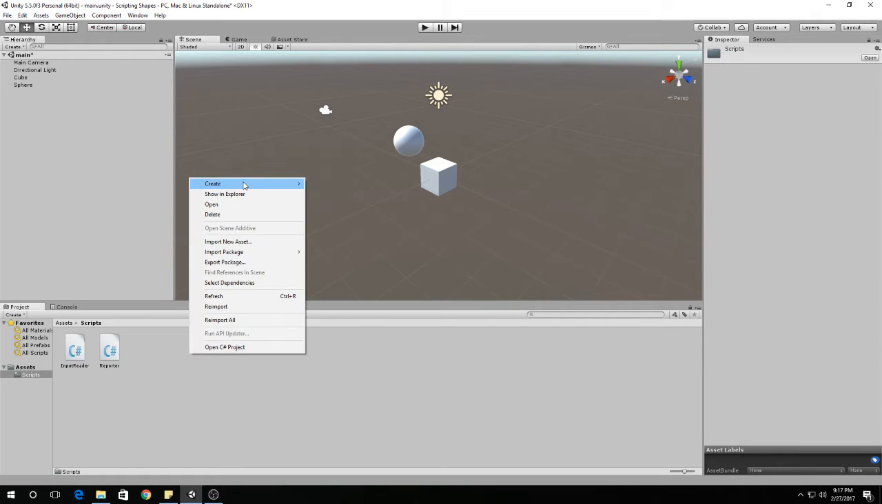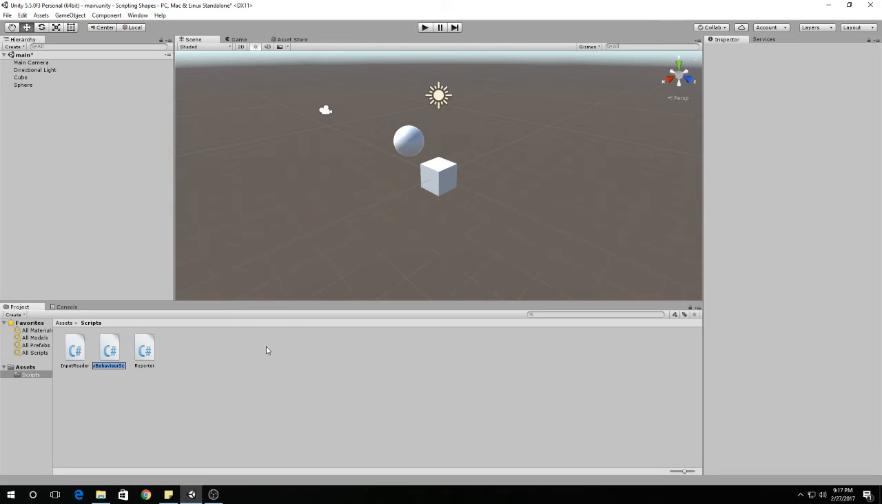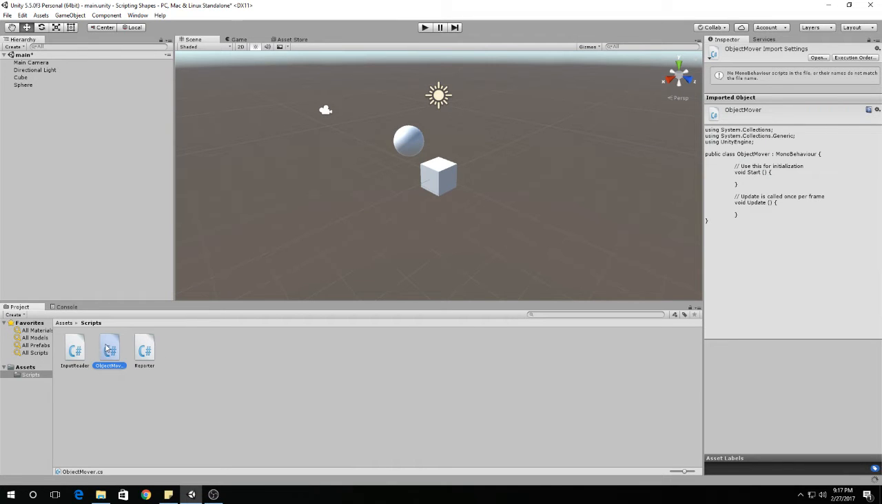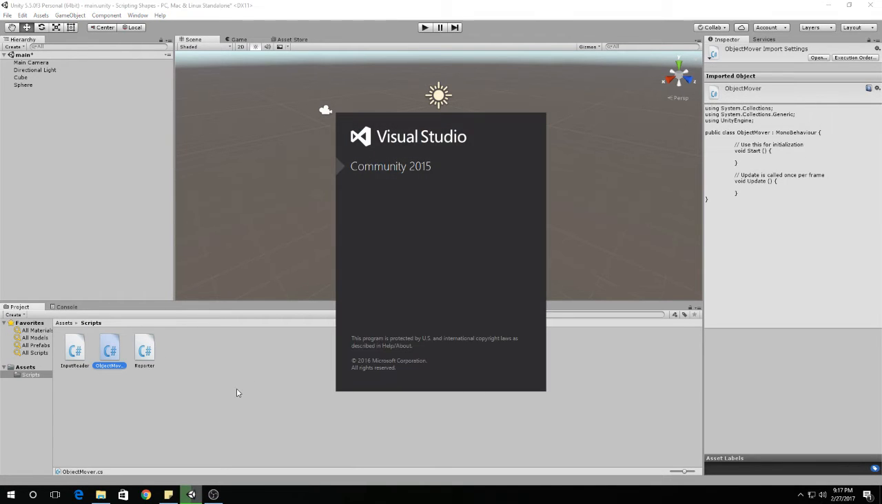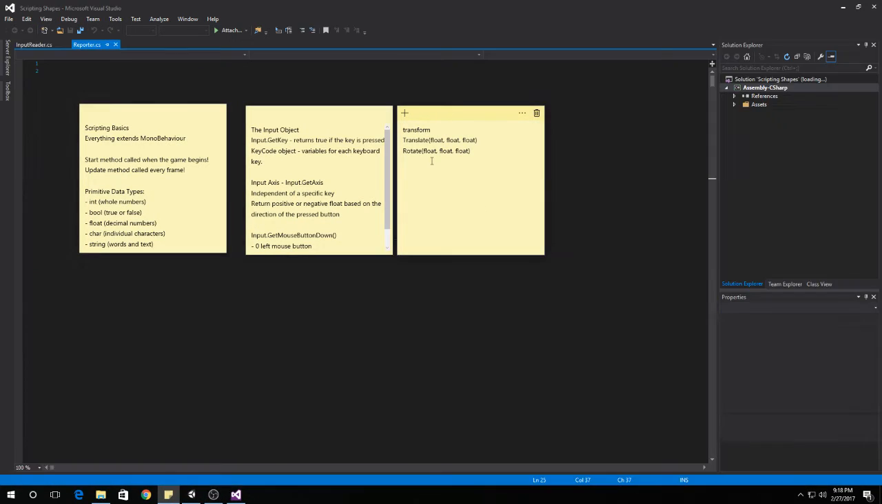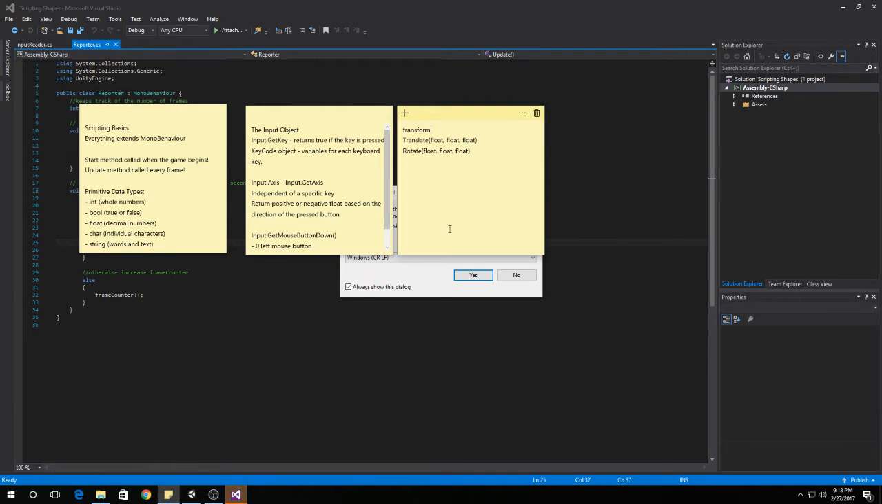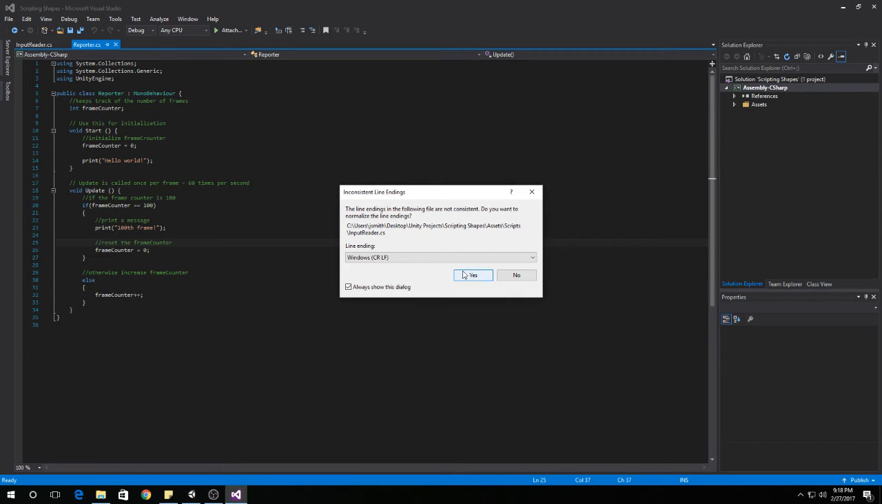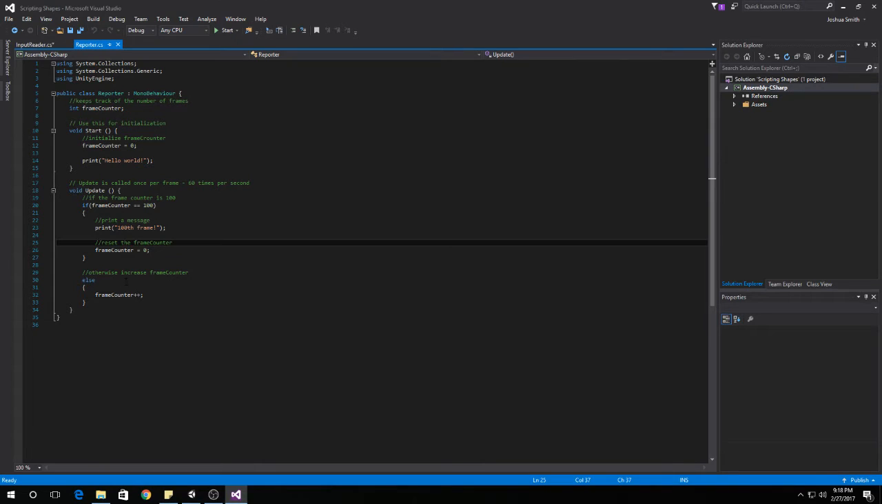So I'm going to make a new C# script, and I'm going to call this object mover, and we're going to make a couple of things happen. So I'm going to open up object mover. I'm going to take a quick look at some of my notes. So the goal here is to access the transform object or component attached to our object.